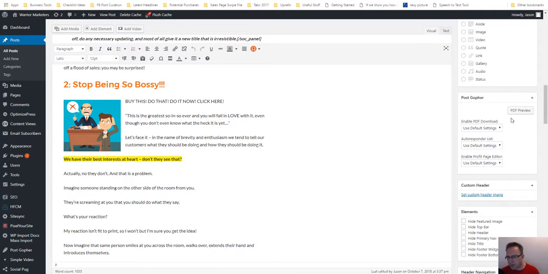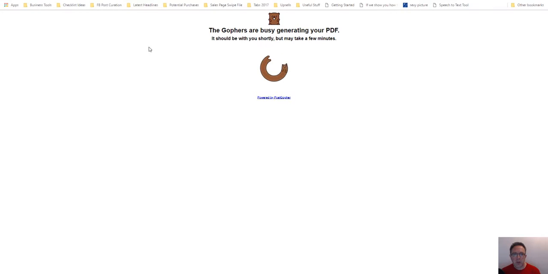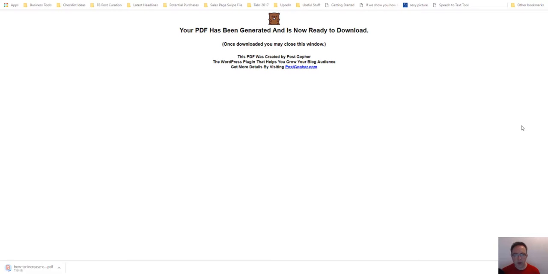I'm not going to go through all these options. And then obviously you can do a PDF preview, so it will generate the PDF for you. And once it's finished, it will download a copy to your PC so you can have a look at it. I'm not going to wait for it to do that. And then when somebody opts in, they will get added to your list as well. And that's all done within PostGopher itself. And as you can see, it's now downloaded to my PC.